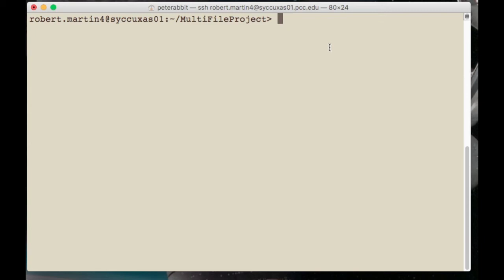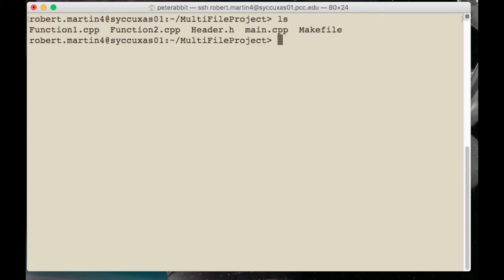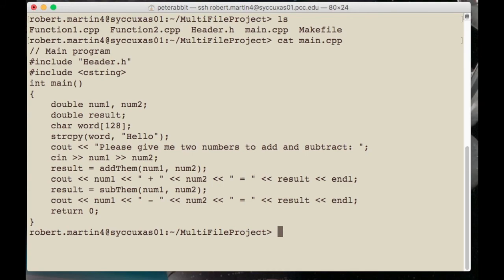So I'm in my multi-file project directory, and this project contains 3 different source code files. We have main.cpp, which calls add them and sub them. And then we have 2 other source code files that contain the definition of these functions. We've also included our header.h file right there. So let's go ahead and take a look at add them, which is in function1.cpp.